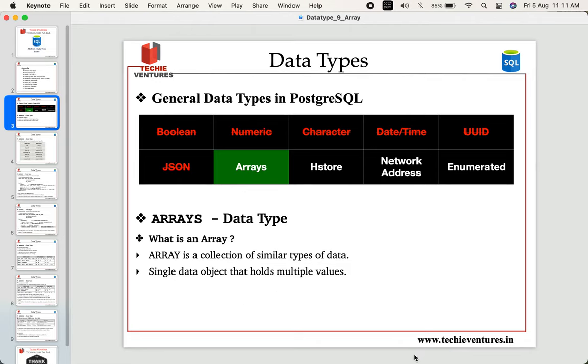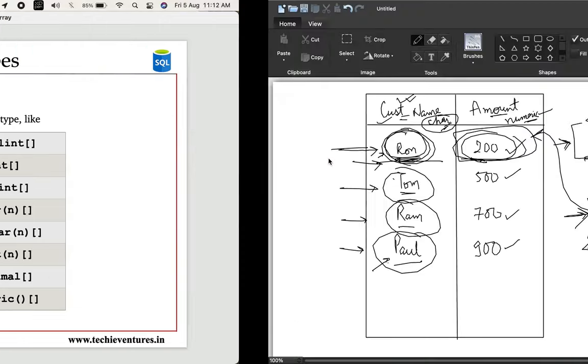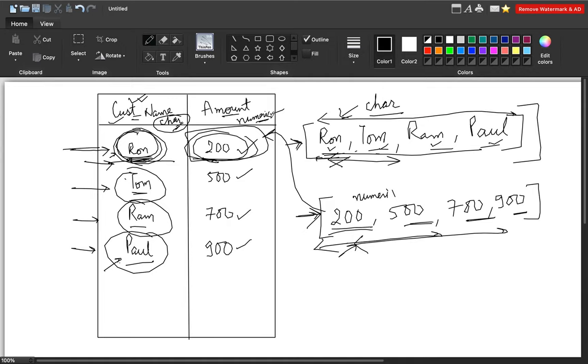Now, what is the data type of an array? So we have understood what an array is actually. Now looking at the data type, whatever atomic level data types we have, for example, smallint, int, bigint, char, varchar, text, decimal, numeric, and so on, every data type has its own companion array type. It means I may create an integer column, and for the integer column, I have a corresponding integer array type.